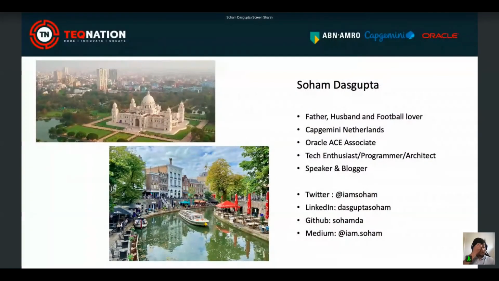I am Soham. I work for Capgemini Netherlands. I'm an ACE associate. I'm a tech enthusiast. Anything new comes up, I rightly jump into it. I speak, I blog. You can find me in all social media, the technical ones. I come from a very beautiful city of India, Kolkata. So this is not Taj Mahal. This is Victoria Memorial, if you know. And I live in another beautiful city, Utrecht. I do miss the outside sitting and having a beer in the sun though, but hopefully that's coming soon.